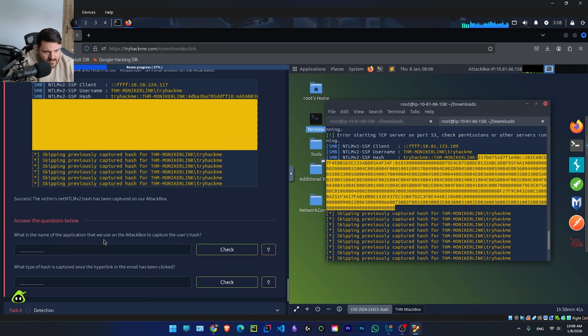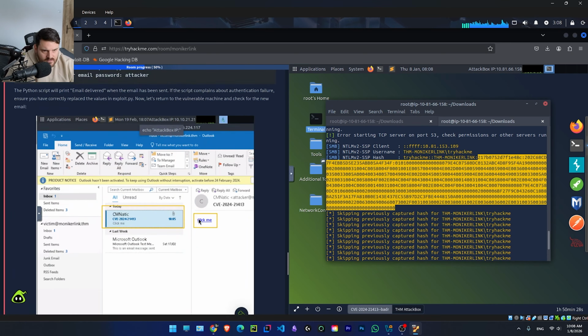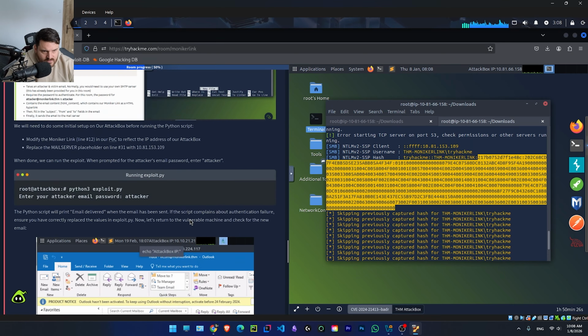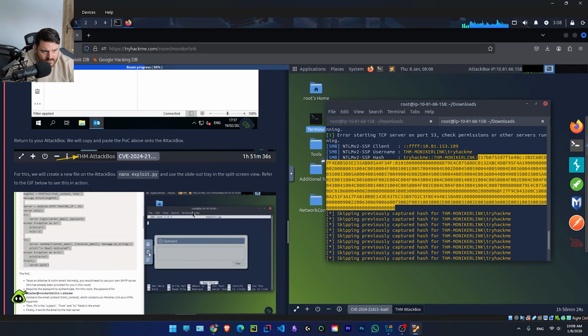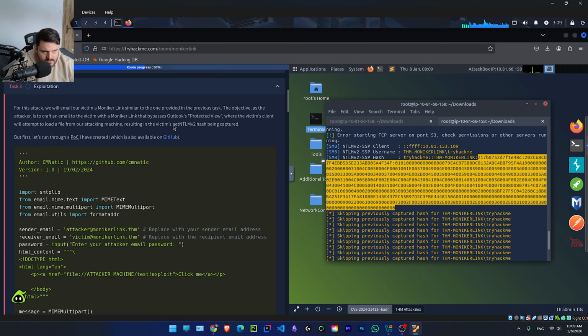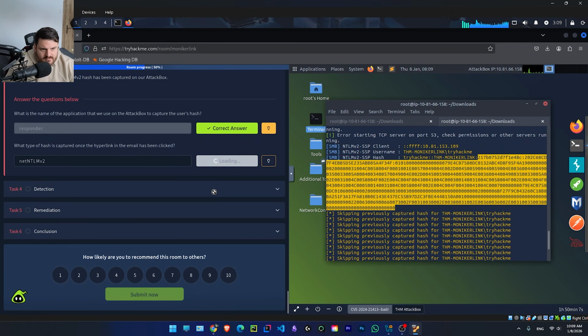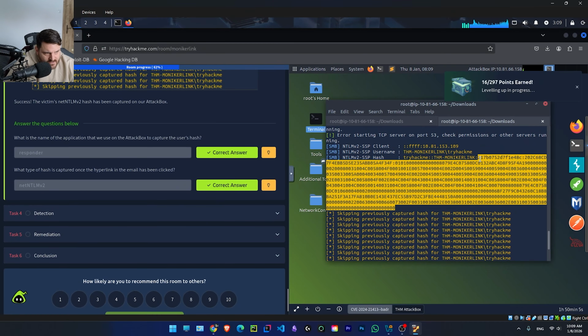What is the name of the application that we use on the attack box to capture the user's hash? Responder. What type of hash is captured? It's NTLM version 2. There we have it, Net-NTLMv2. And here we can see it.